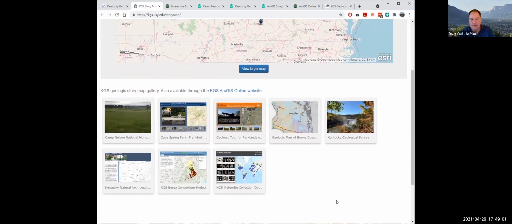But we've been doing this for several years, and I think one of the first ones we did was one on Cove Spring Park in Frankfort, Kentucky. This used the older version of the story map builder that Esri has. It's a tour of Cove Spring Park. I won't open it, just to reduce bandwidth, but basically it walks you through the park and different sites on it. It worked really well.